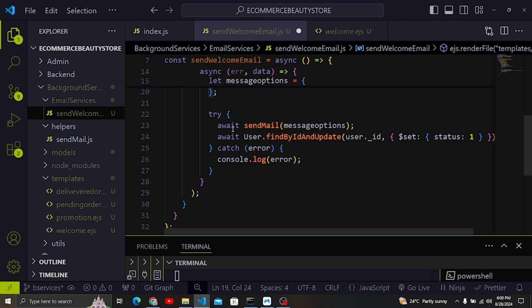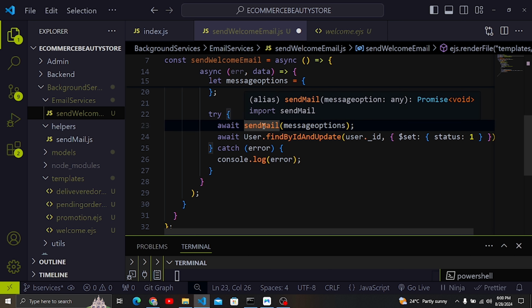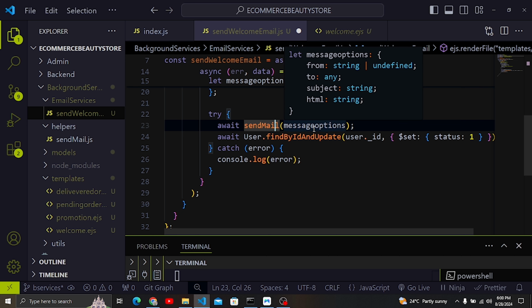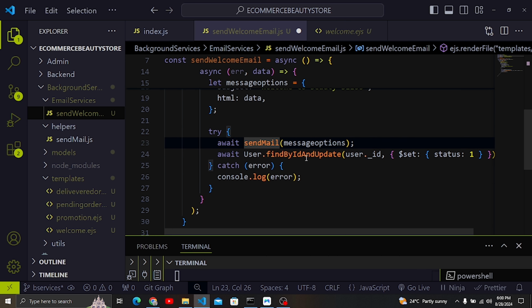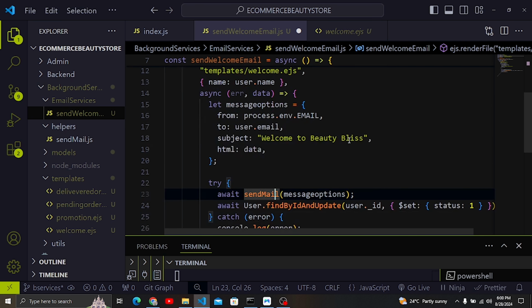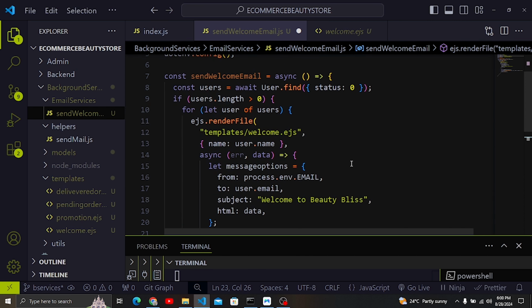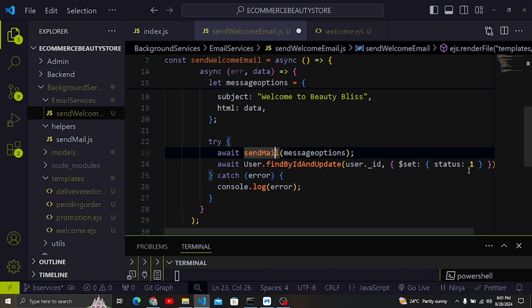After that, we need to send that email. To send that email, we are using this reusable sendMail function, and we pass in the message options that are up here. After that, we need to update the status of that user to 1, because this service will be running every second, checking for users that have a status of 0. So if you don't update the status to 1, that user will be sent an infinite number of emails, and we don't want that, because that is like spamming the user.